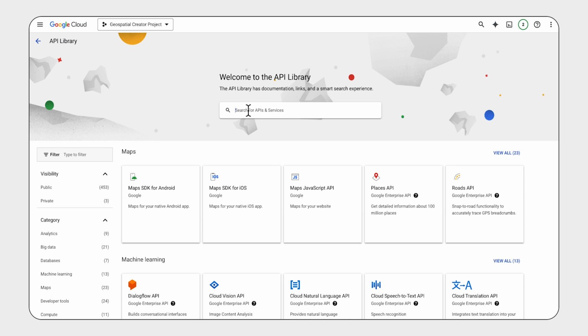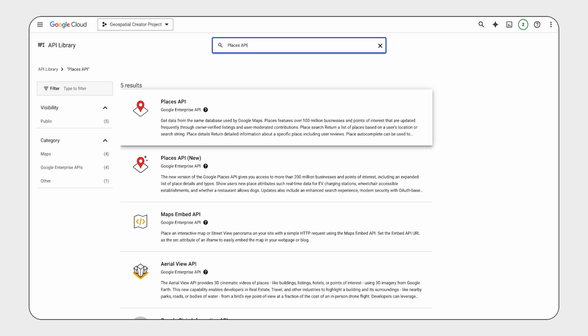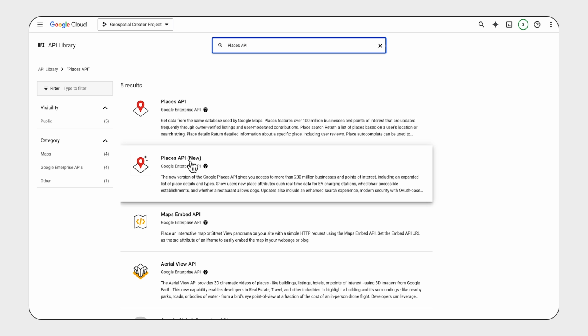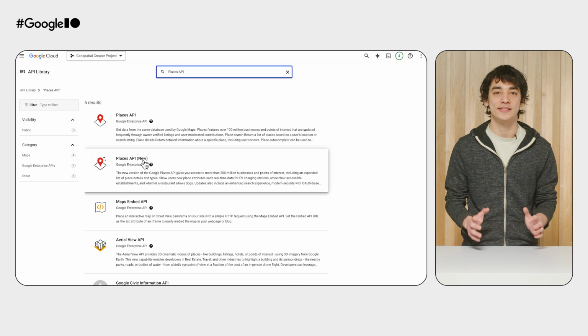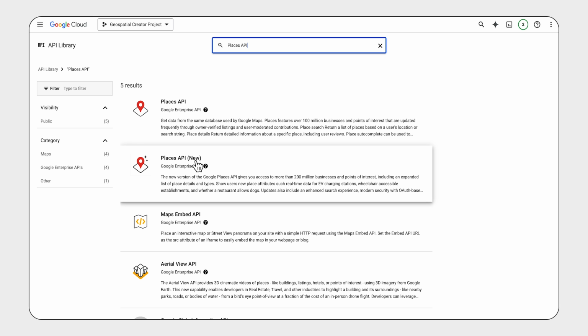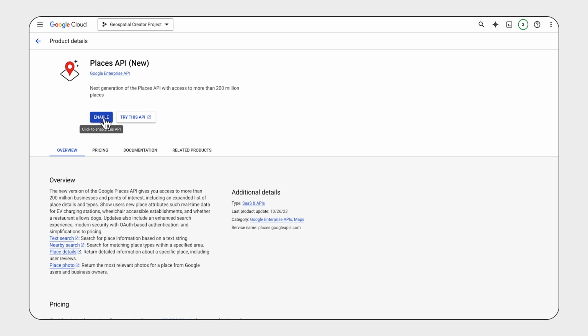Finally, the Places API. This API provides rich place data for over 250 million points of interest and offers detailed information about places, including phone numbers, addresses, and more. We'll use the new version, which includes more new fields, attributes, accessibility options, and more powerful search. This is the last API we'll enable for the workshop.